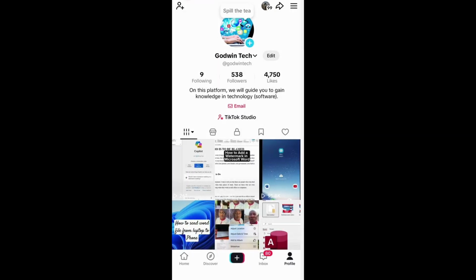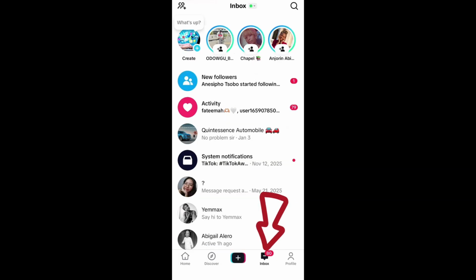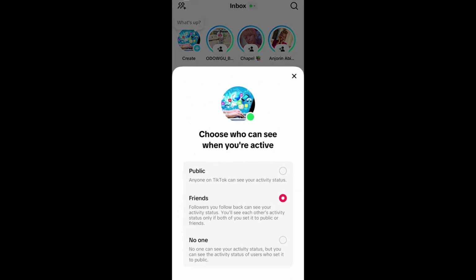So I'll keep tapping on back. Okay, so we are here. I'll tap on inbox. So on this inbox, tap on the inbox section where it is showing green. All right, so I'll tap there, and here you can see public has been turned off, friends is selected, meaning that with this change I made now, only my friends will see my status.